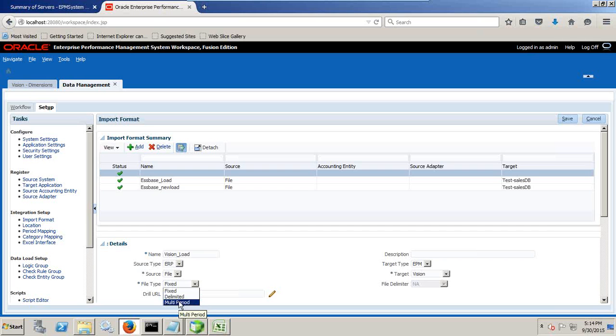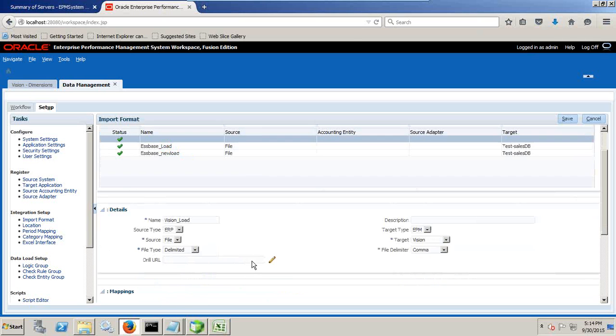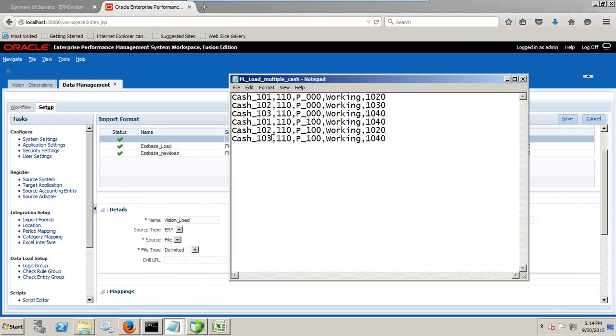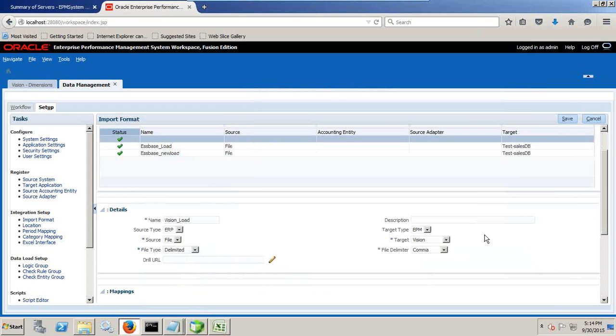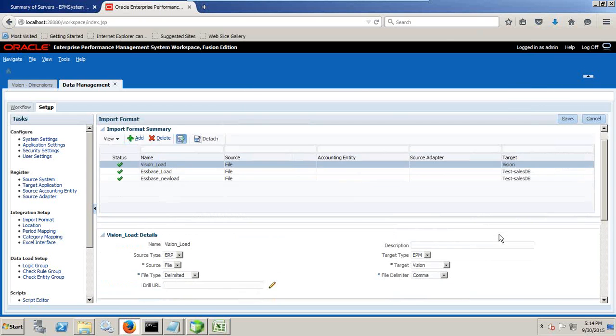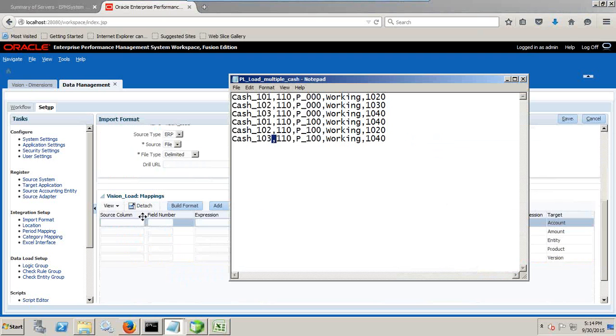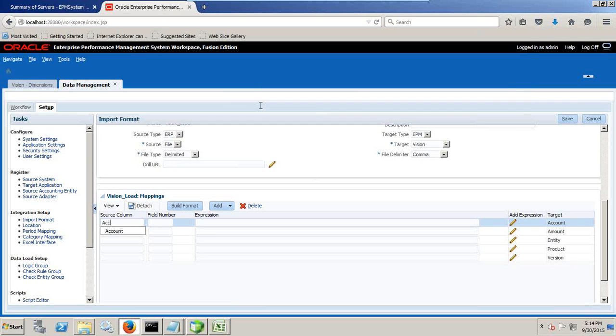And my source file is a delimited text file with a delimiter as comma, right? This is a source file and delimited as comma. Perfect. You save it and you define mapping over here. In this case, you go for one-to-one mapping. Look at your source. All these are account dimension, which is field number 1. So account is field number 1.